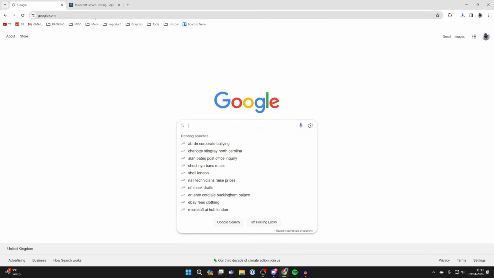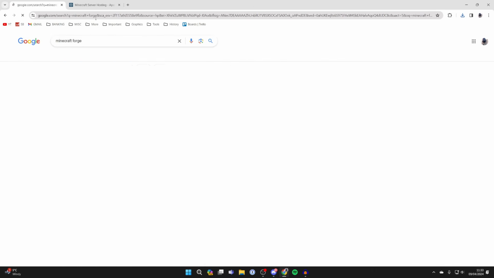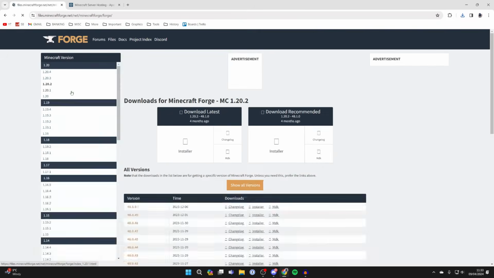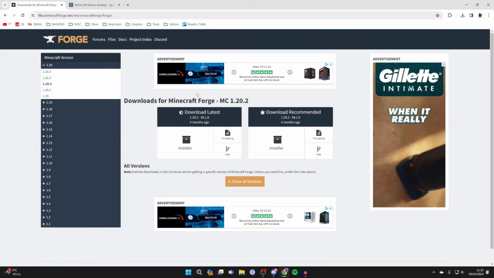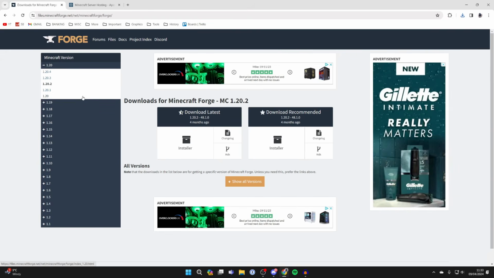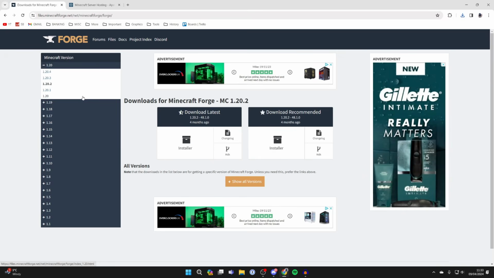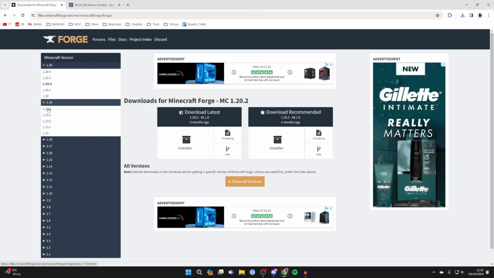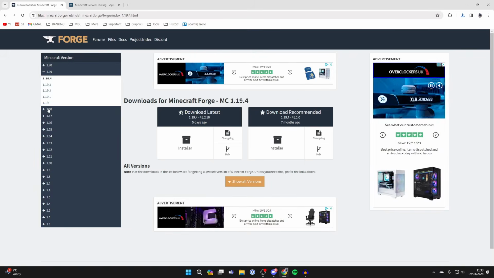The next thing we need is Forge, and that's how the mods actually run. So go and search for Minecraft Forge like so, and go to the Forge website. Then all you need to do is come over to the left, and we need to get the same version of Forge as we got the mods in, which was 1.19.4. So I'm going to click on 1.19, and then here is 1.19.4.